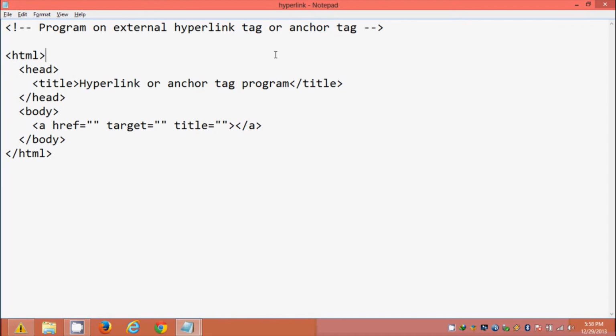Hyperlinks can be done in two ways: external hyperlink and internal hyperlink. Today in this class we are going to discuss purely external hyperlinks, and in class 4 we will discuss internal hyperlinks. Internal hyperlinks are also called bookmarks or inline hyperlinks. External hyperlinks means we hyperlink some other external sites in our web page. We link other web pages or website URLs in our web page. That is called an external hyperlink, and that is what we discuss today.